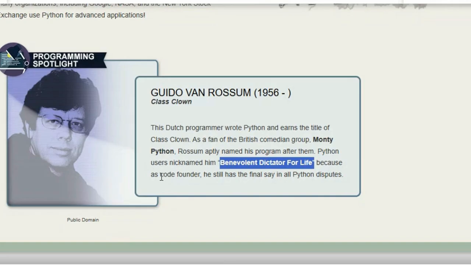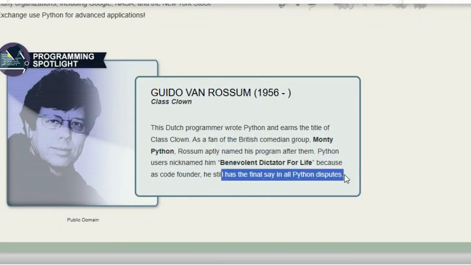because since he founded the code of Python, he still has the final say in all Python disputes. If there are questions about how some code is supposed to be used, and there are arguments about different ways it's supposed to be used, he's the one that gets to settle the argument because he created Python. So he is called the benevolent dictator for life because he's got the final say. He said so, so it is.